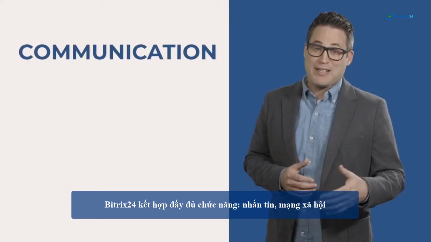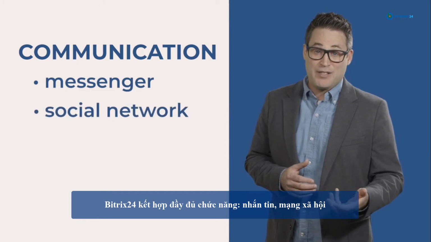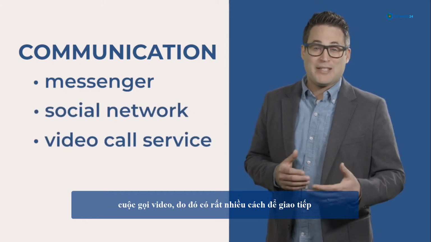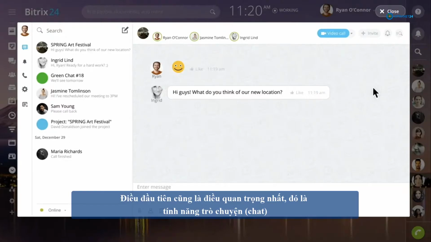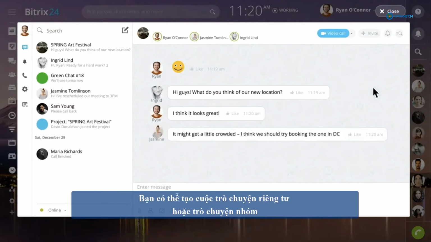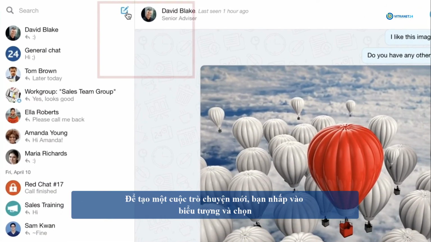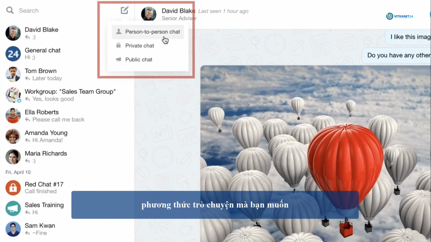Bitrix 24 combines the functionality of a messaging service, social network, and video call service, so there are lots of ways to communicate with your team. First and foremost, it's our chats. You can create private and group chats to exchange text messages, links, images, videos, and other information. To create a new chat, just click on the icon and choose the type of chat you want to have.